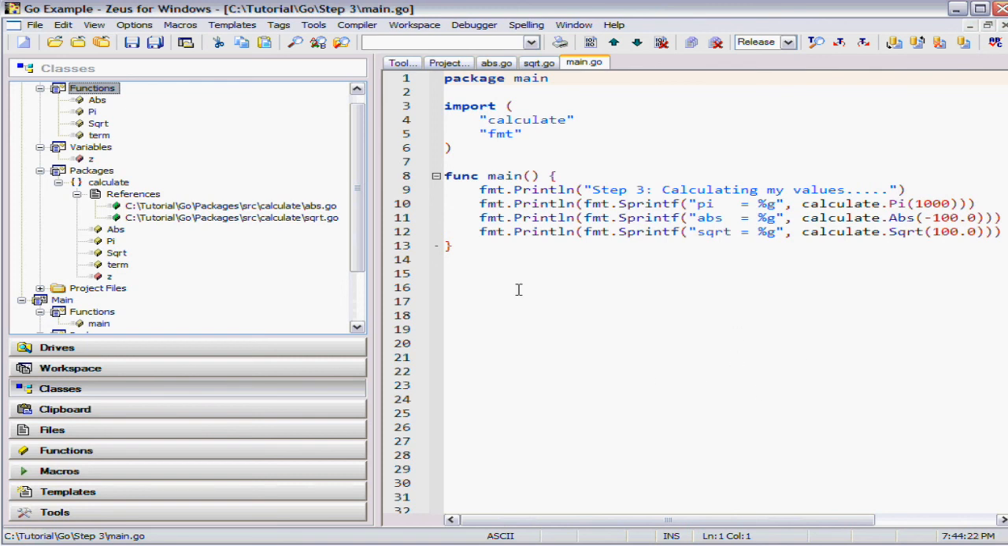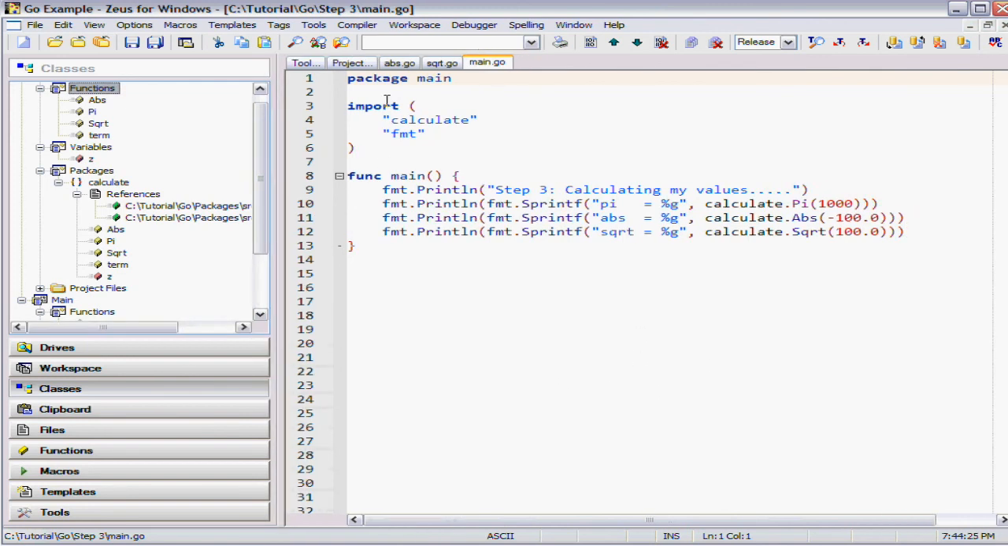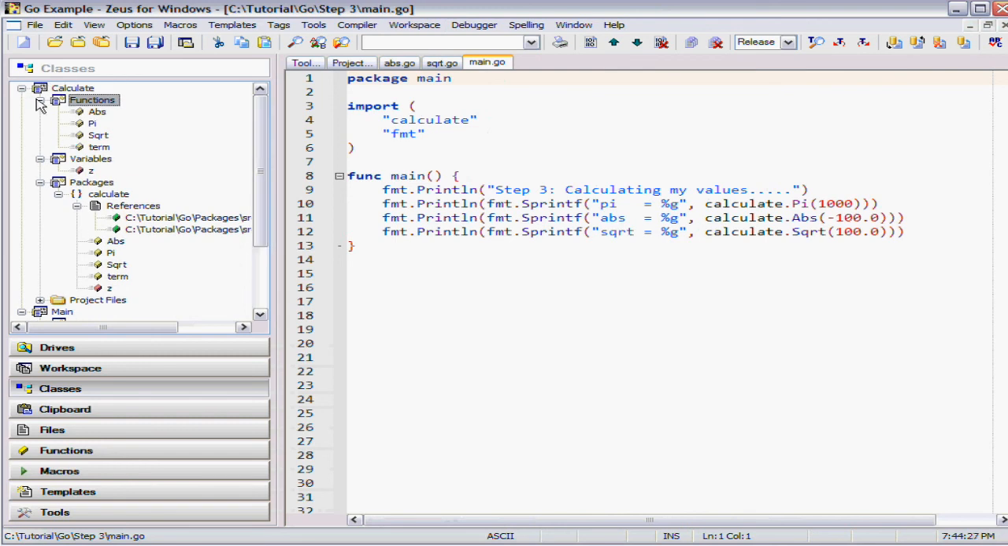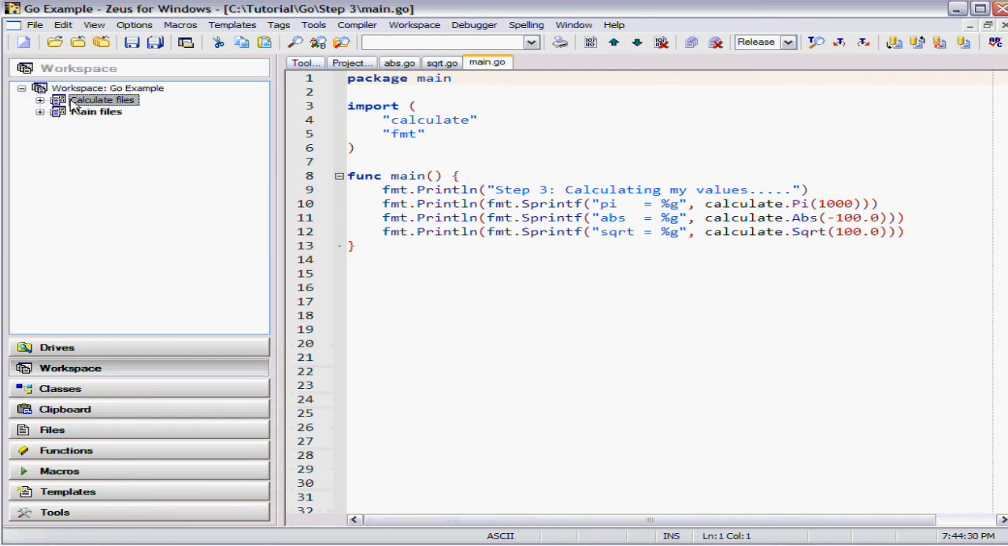Well, that's just been a short demo on the workspace features, and in particular the multiple project features of the workspace, to control the building of your installable packages and your executable packages.